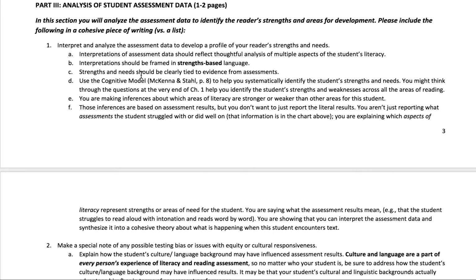Your strengths and needs should be tied to evidence from the assessments. But this paragraph or series of paragraphs here isn't just you listing off the scores that you just reported. You're synthesizing them together. You're making inferences based on those scores and your anecdotal observations about which areas of literacy and reading are stronger or weaker than other areas for the students. You're basing those on the evidence, the data, but you're not just going to report the data.